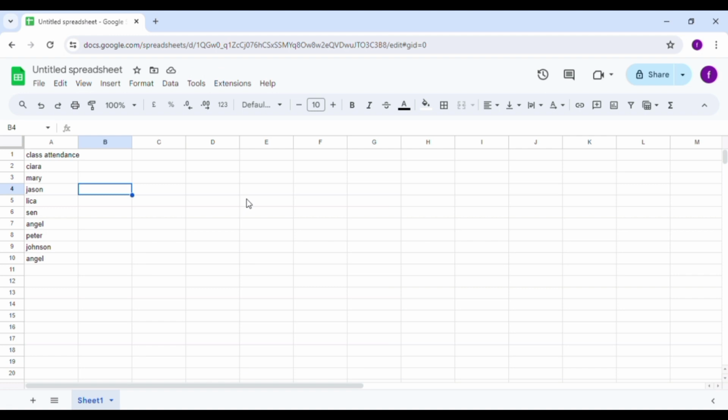So, the first thing that you want to do is to open your Google Sheets. You can see my sample document right here. And as you can see right here that there is a duplicate, the name Angel. So now what I'm going to do is just to select all the items right here. So select all items.